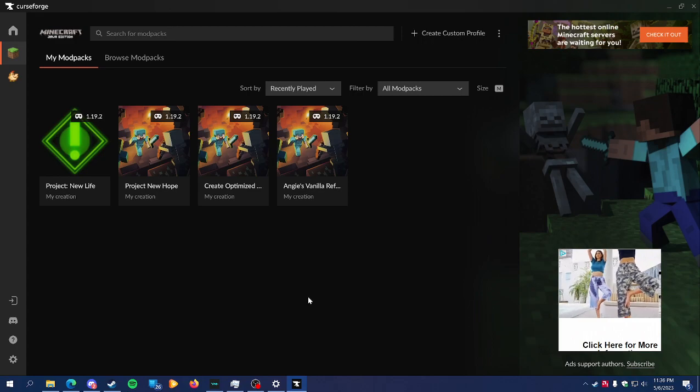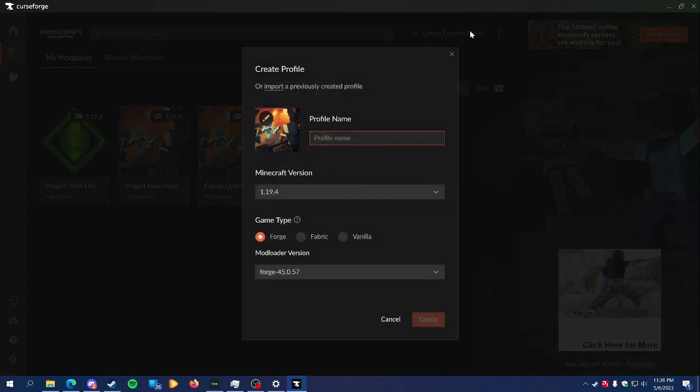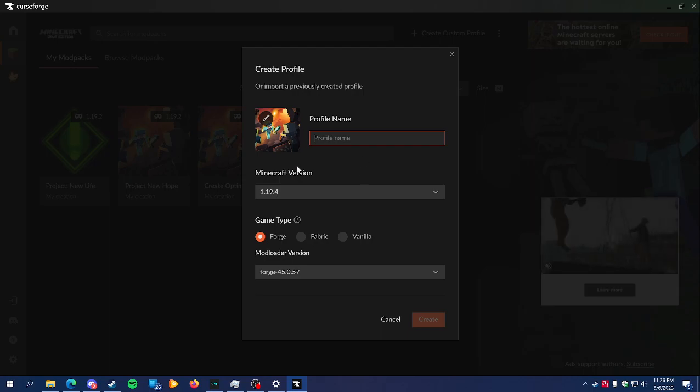Now, what you're going to do after you've set up the CurseForge launcher, you're going to go up here to create custom profile. And here is where you would configure settings if you were doing your own profile. You could set up a name, you can edit the image, the Minecraft version, you could change the game type, and the mod loader version as well. However, if you're going to import a previously created profile, that profile will import all of those settings automatically, except for the profile picture. We'll get to that in a moment.